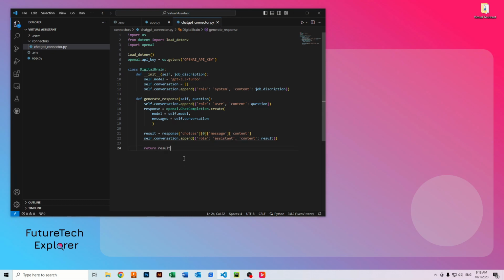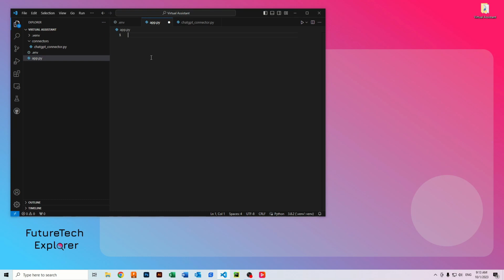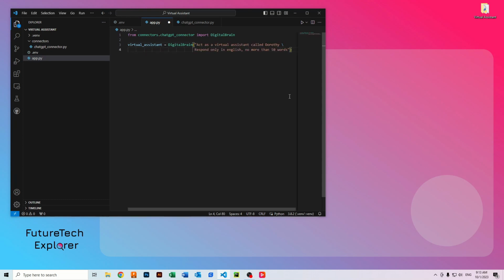Next we're gonna return the whole result to our main file called app.py. And here we're gonna load our class, we create a new object and we ask a question. So let's go. From connectors.chatgpt_connector, that's the connector file we've just created, we want to import our DigitalBrain. Now we create a virtual assistant with our DigitalBrain class, and here we put in the job description we needed. So act as a virtual assistant called Dorothy, respond only in English, no more than 50 words.